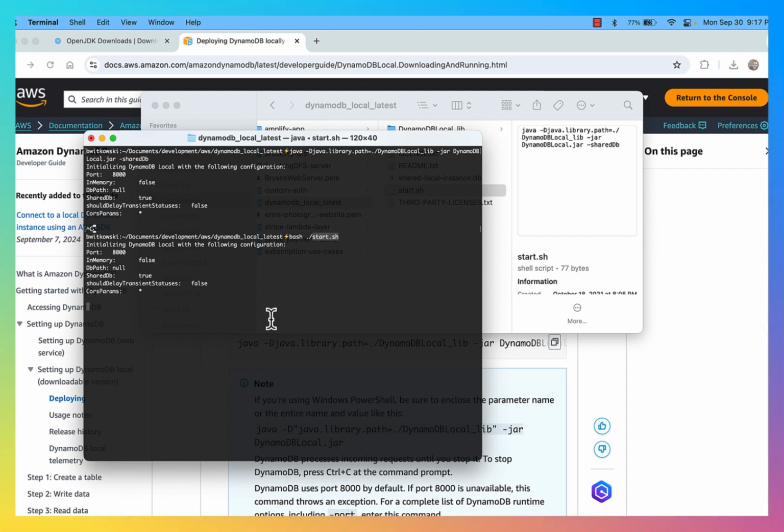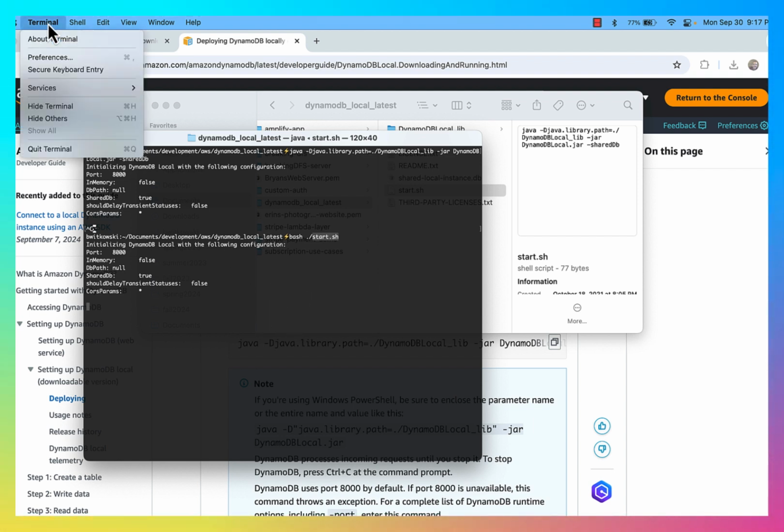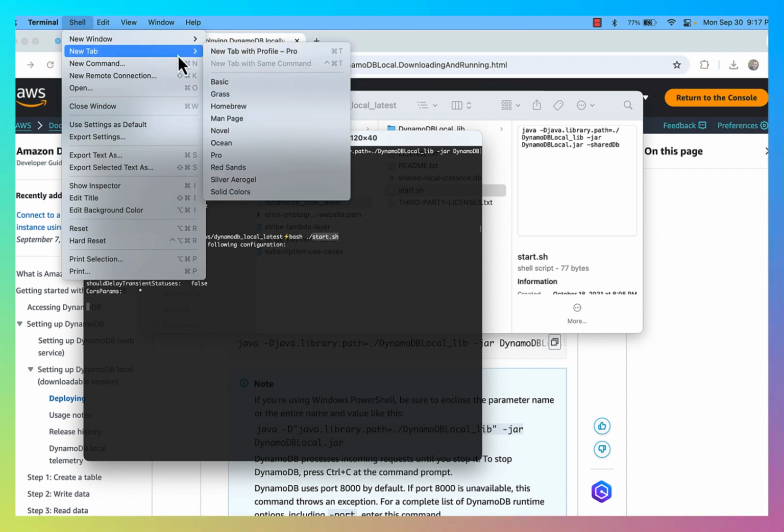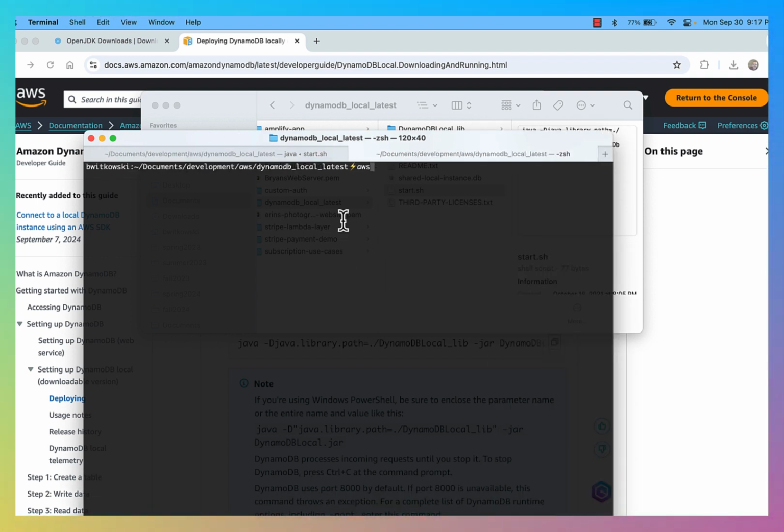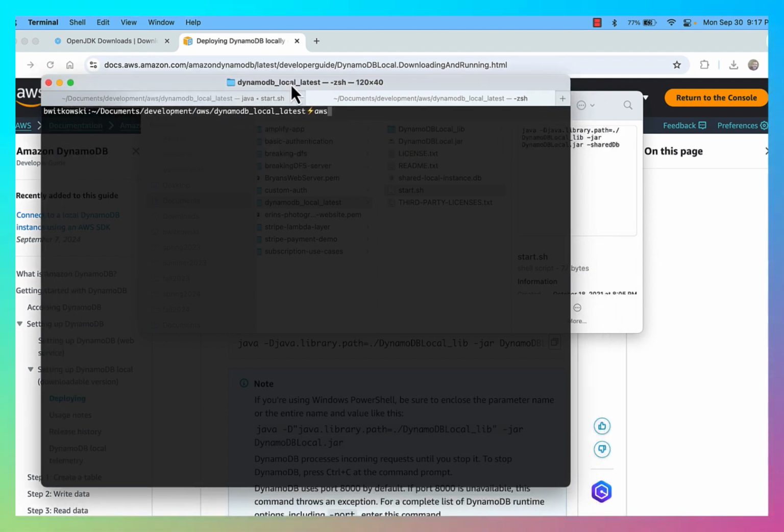As long as I have DynamoDB running, I can go out to my terminal and open a new tab. So here's my new tab. I can clear that, and because DynamoDB is running in the background, I can start to issue commands. Let me blow up the font on this. I can issue a command like AWS. I'm working with DynamoDB, and what I want to do is list all of the tables.